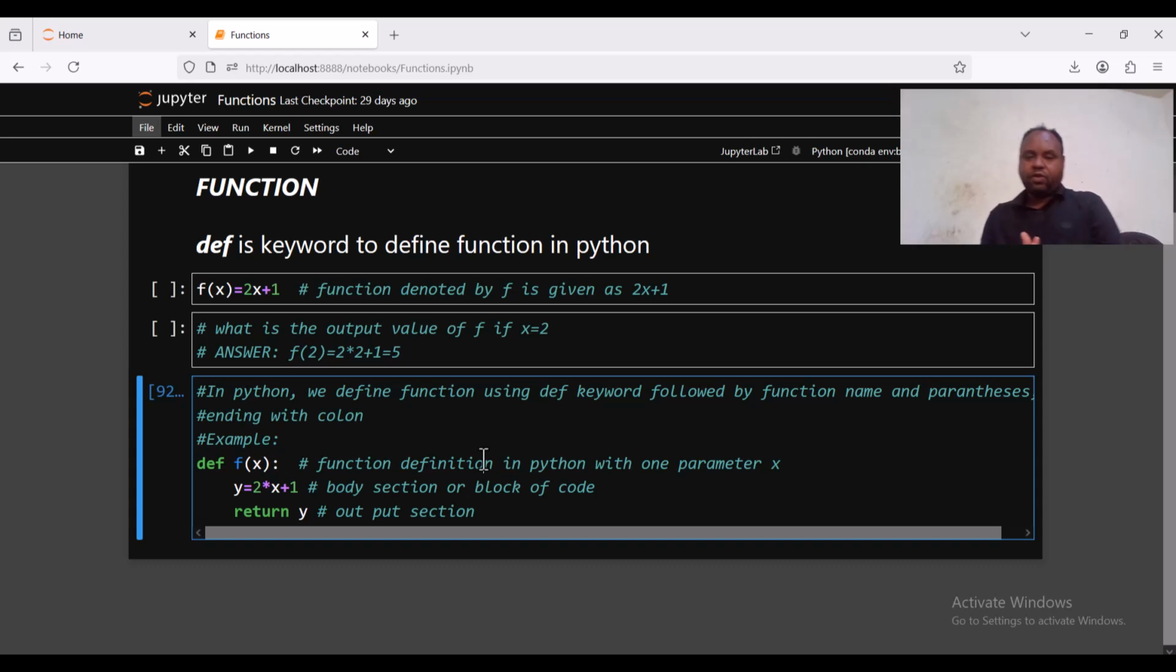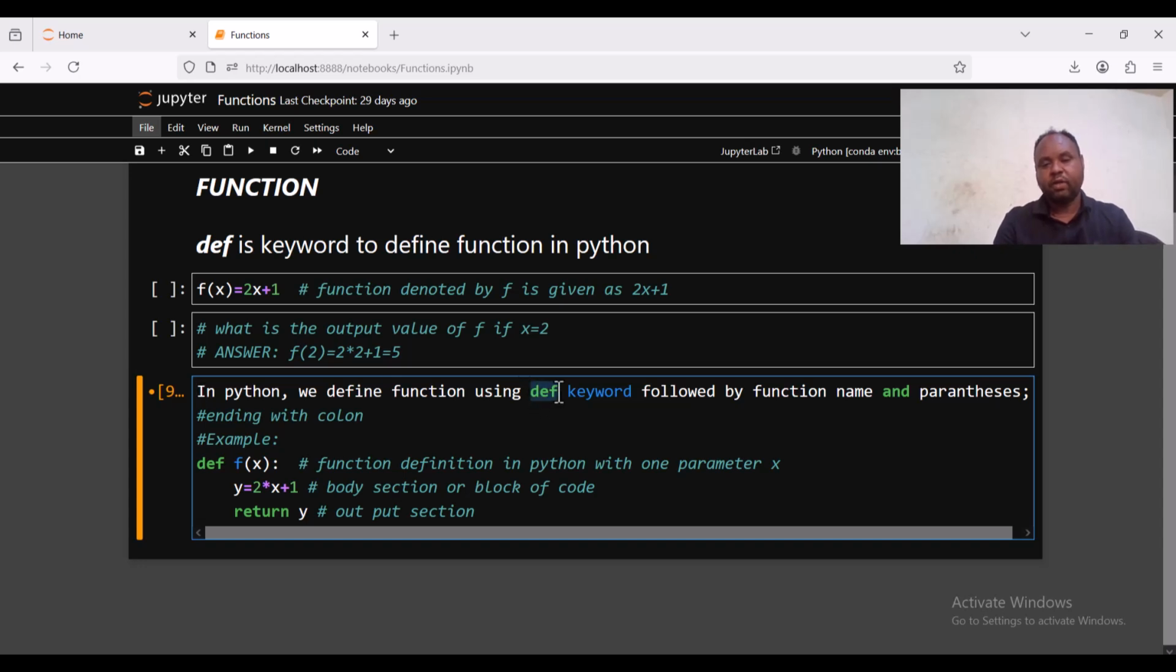When we come back to the definition of function in Python, we define a function using the def keyword. This def keyword is useful to define a function in Python. As we have said, a function has three sections, like that of a factory, like that of a function in mathematics. The first section is the function header, which starts with the keyword def. The second section is the body section, which is a collection or block of codes. The third one is the output section.